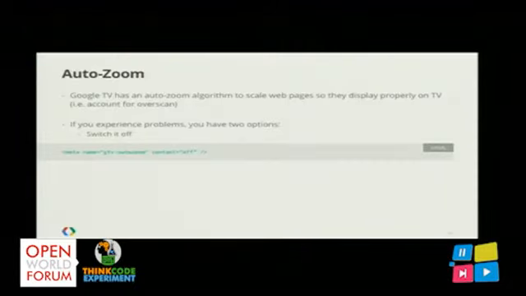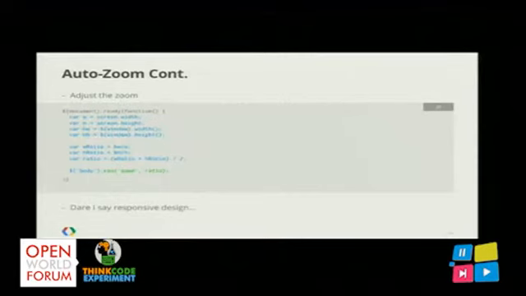It can sometimes blow up or shrink. So you have two options. Either you can switch it off and just take full control yourself, or you can take this little chunk of code, and all it does is say, this is the width of my page, this is the width of the screen, just ensure the zoom ratio is here, and you're basically correcting it yourself. If you stick to a responsive design, this doesn't become too much of an issue. So, yeah, I'd stick with that.